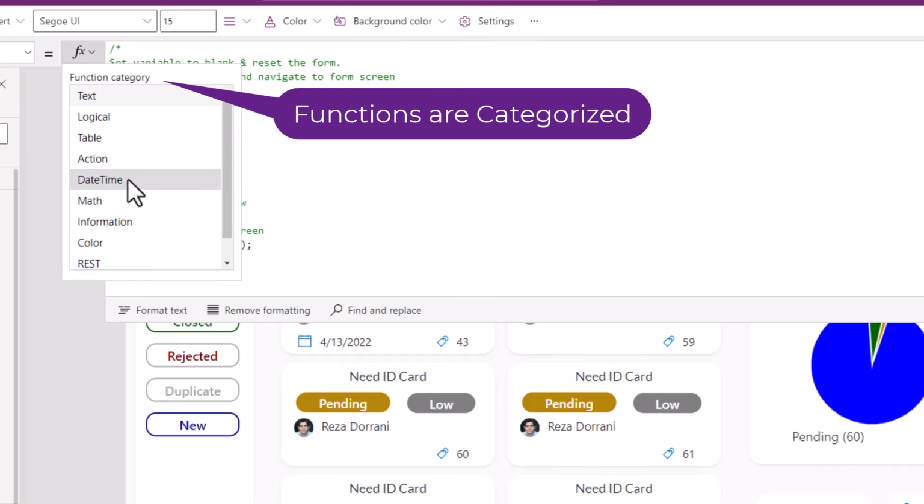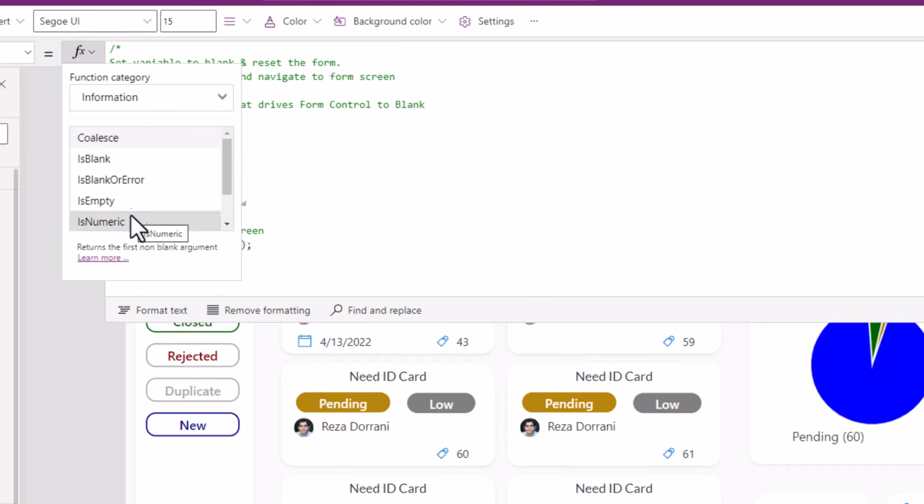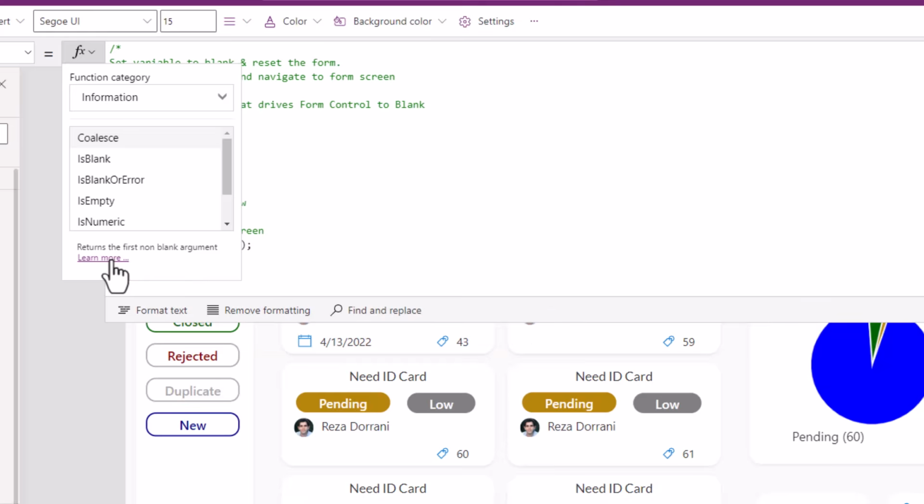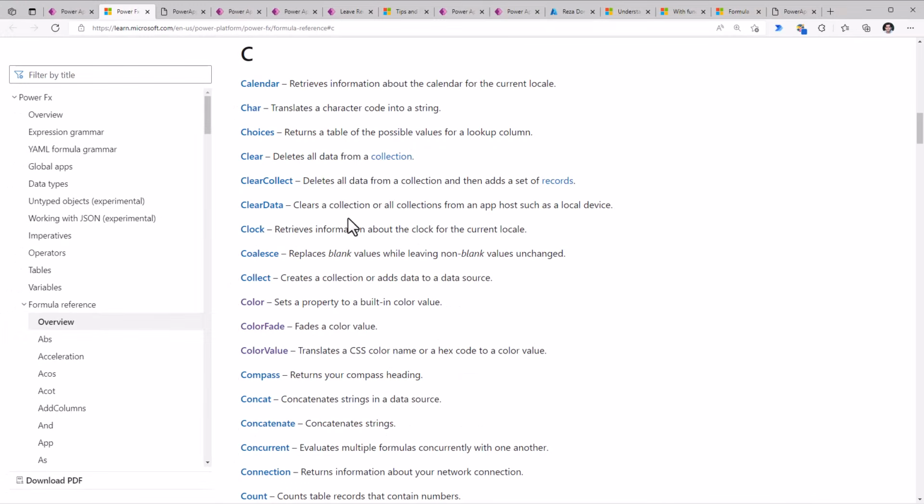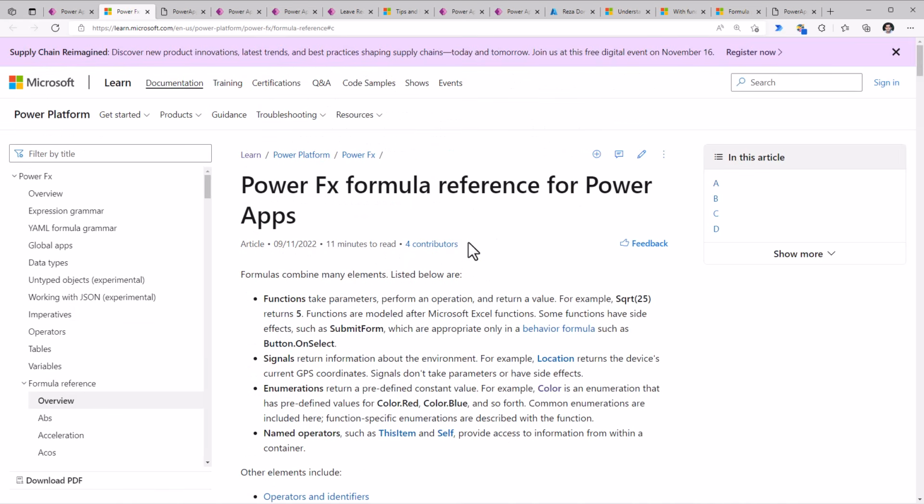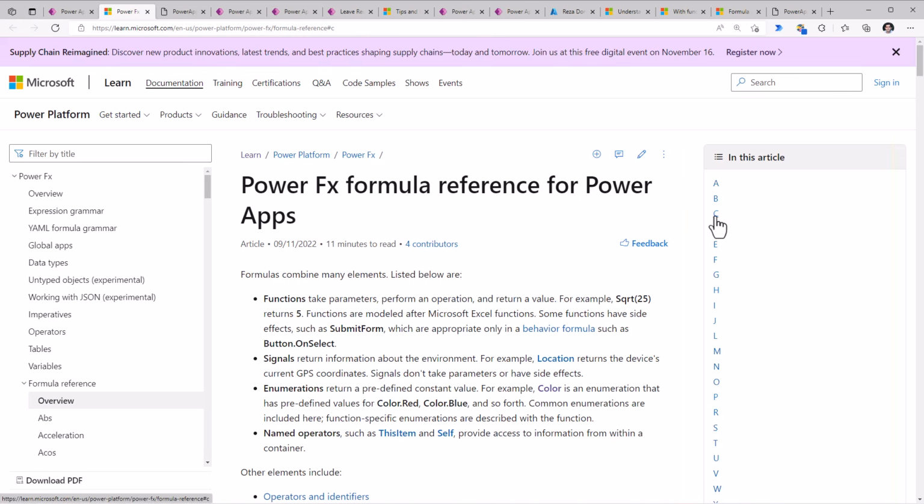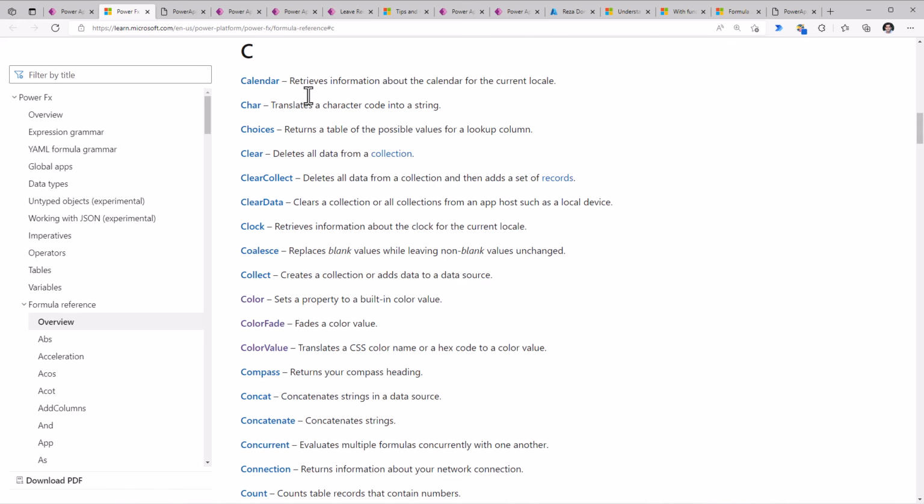Text-based functions, datetime-based functions, information functions, and a lot more. For any of these functions that you select, there is a link to learn more. If you click this, it will take you to the documentation for the PowerFX formula reference. And this documentation has all the formulas listed out from A through Z. And if I select a specific alphabet, it will list out all the formulas related to that.